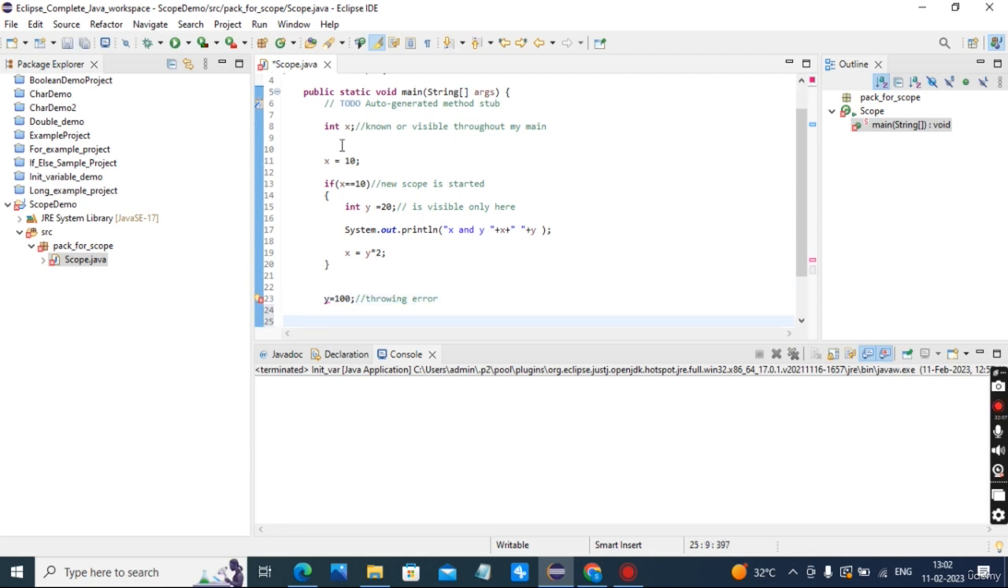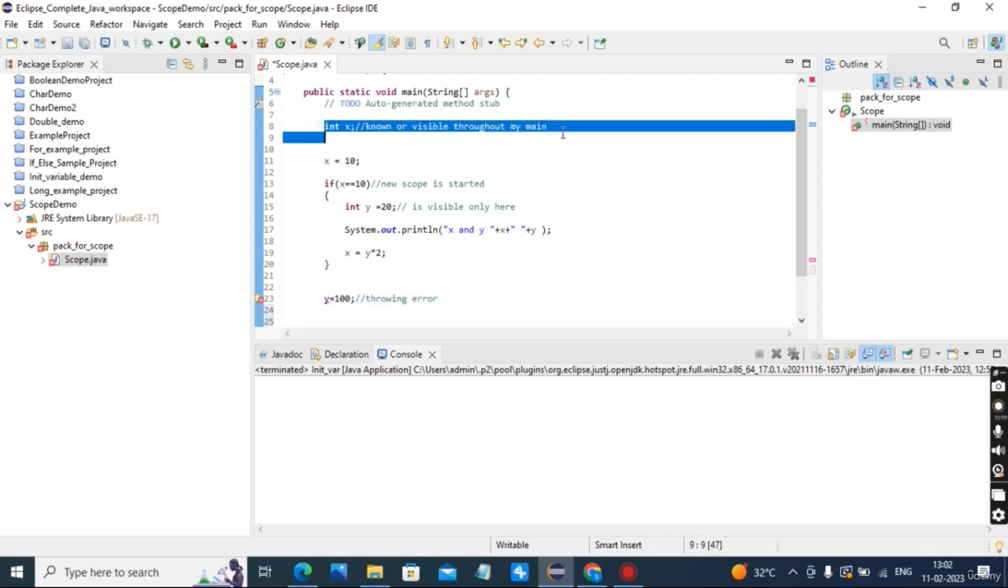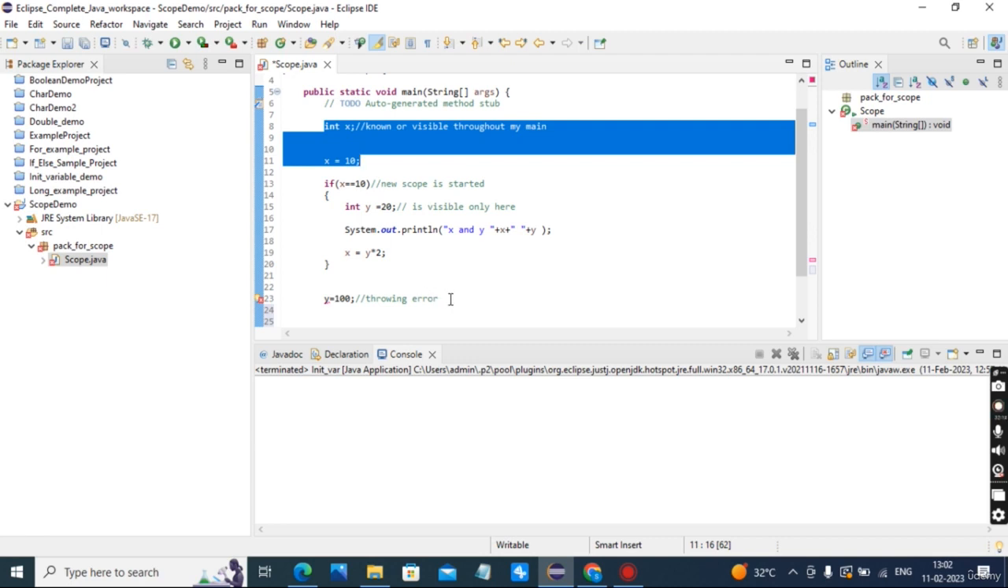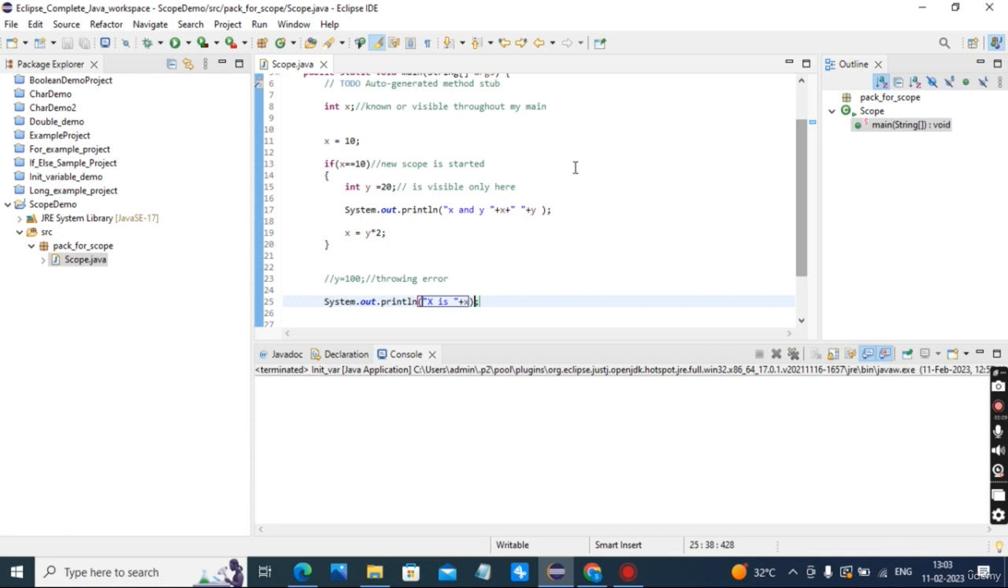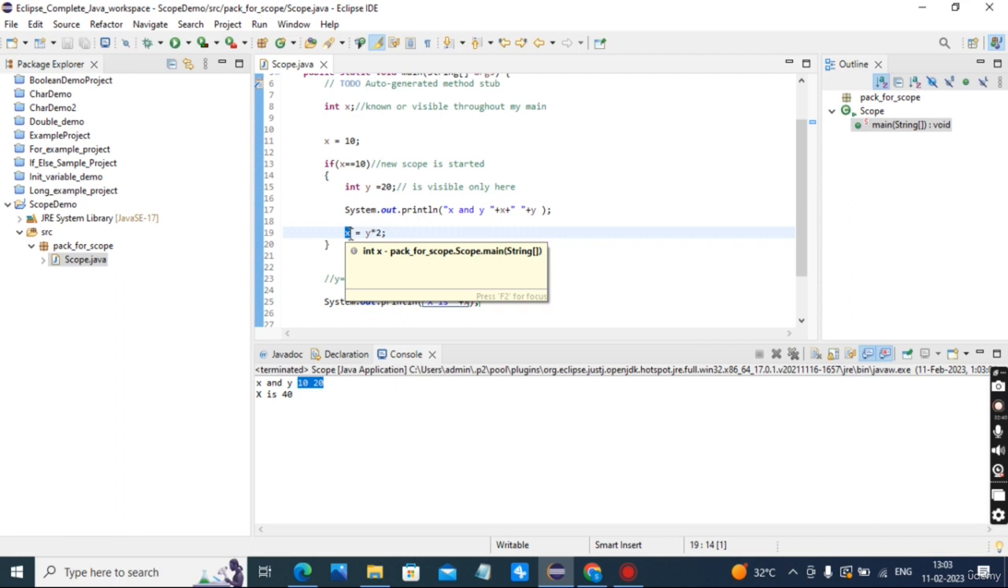But still x, since x is globally declared and defined over here, we can still run the code by printing the x value. Now I can run this. Ten and 20, and double the value of y and store it into x. So x is visible throughout the code.